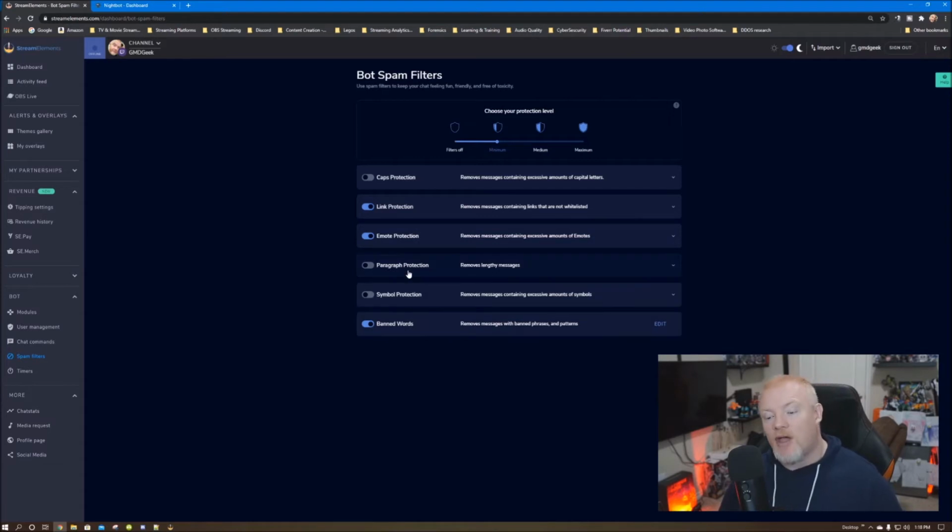Paragraph protection, I flip it off and on with this one. I've had it on before. I'm probably going to turn it back on because paragraphs can get a little bit lengthy. Symbol protection, same thing as well. Probably turn it back on, but some people use certain characters until I get a feel of what they're using on a regular basis, then I can whitelist those.